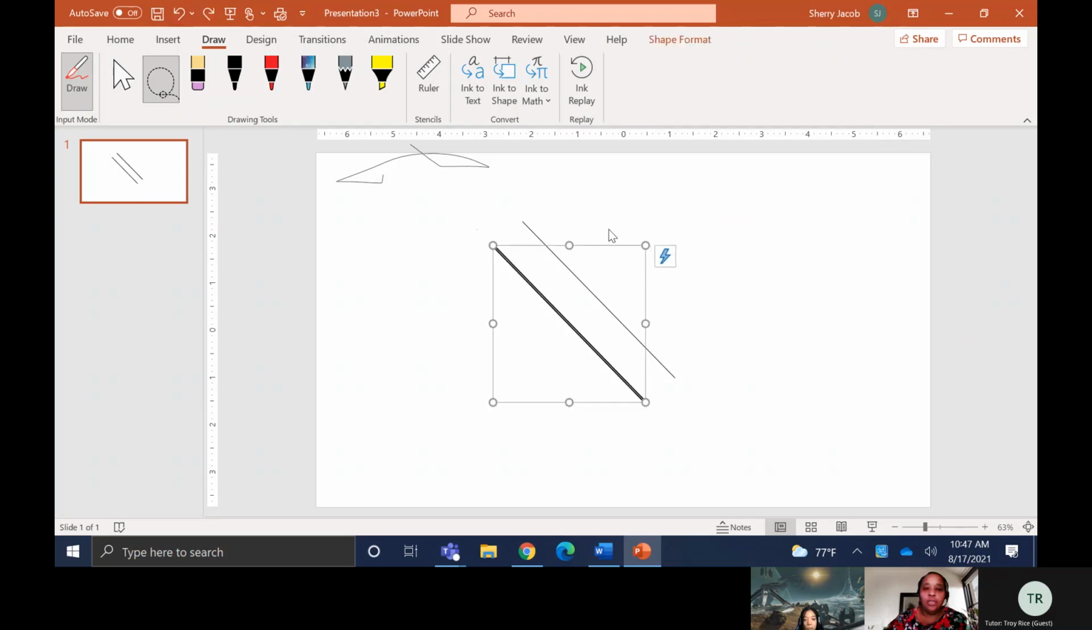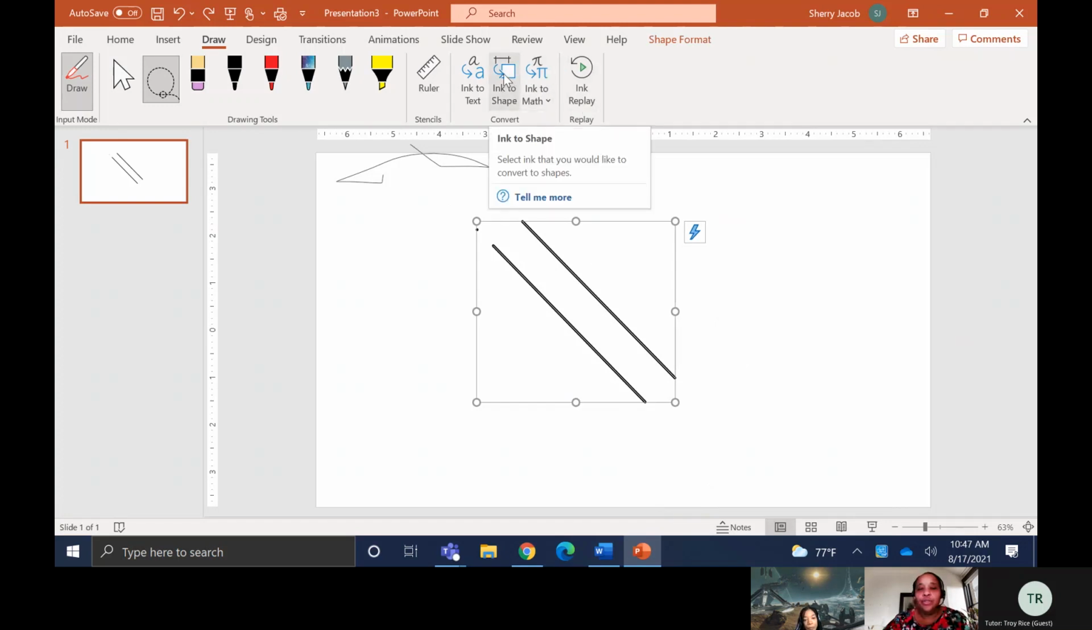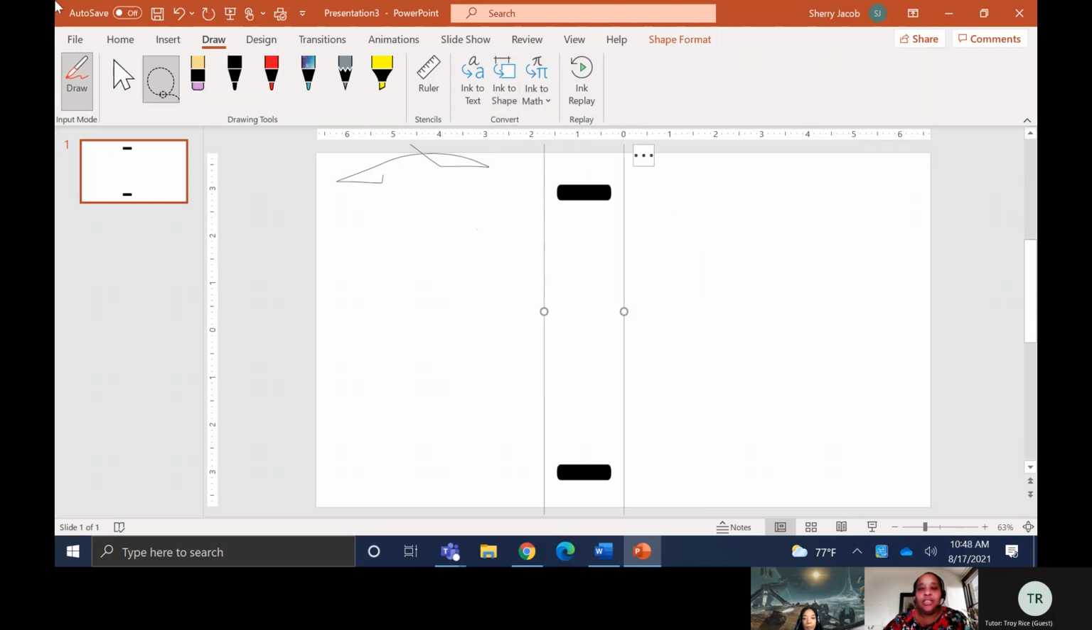This is not cooperating today. Let's try the lasso again. Okay, that's big enough. So then I want to choose, let's see if it finds a shape. So I went to click ink to shape, and that's the shape that it created. But you can also draw a shape, just free flow, by hand.